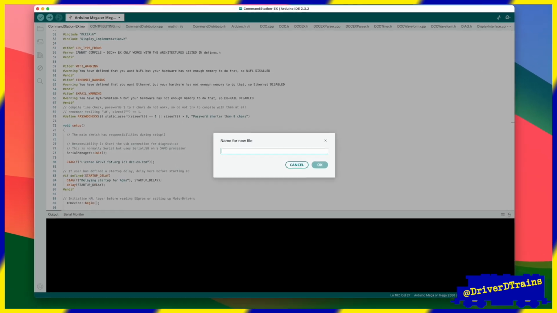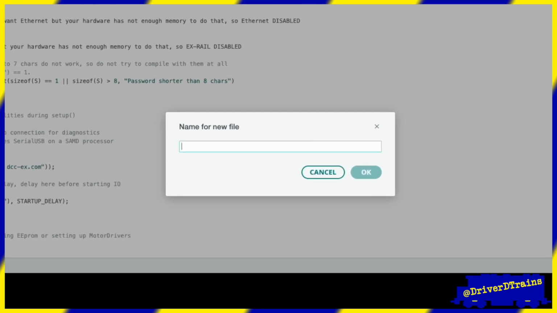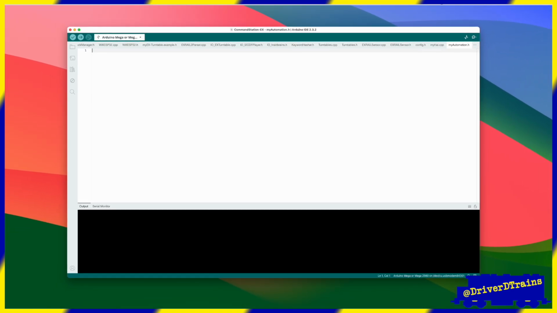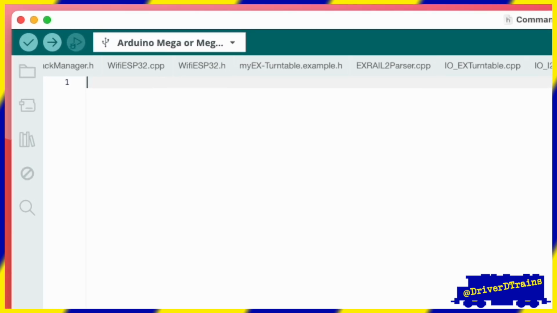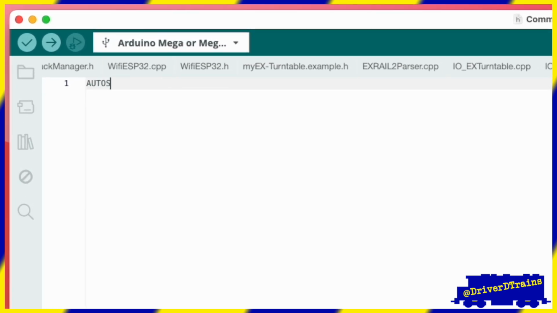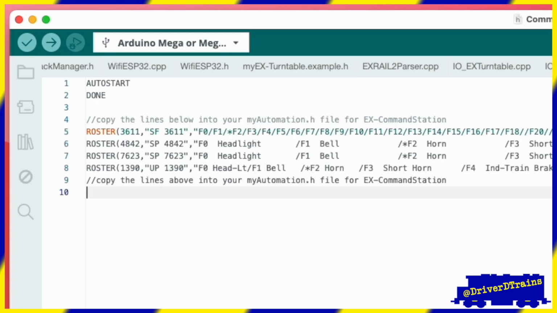We need to make sure we name this new tab to be exactly myautomation.h, all in lowercase letters except for the first A in automation. If we are creating a myautomation.h tab for the first time, we also need to type in 2 lines of code before we paste the text we copied. The first line will say AUTOSTART, all in capital letters, and the next line will say DONE, also in capital letters. We can now paste the lines of text we copied from JMRI.